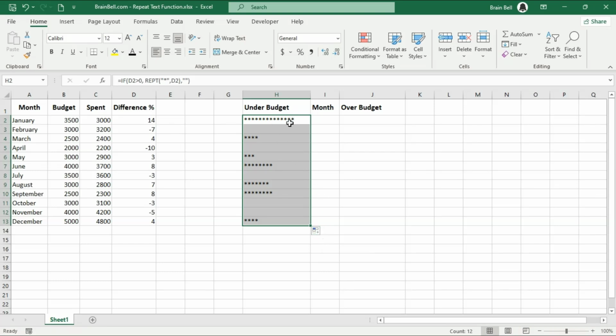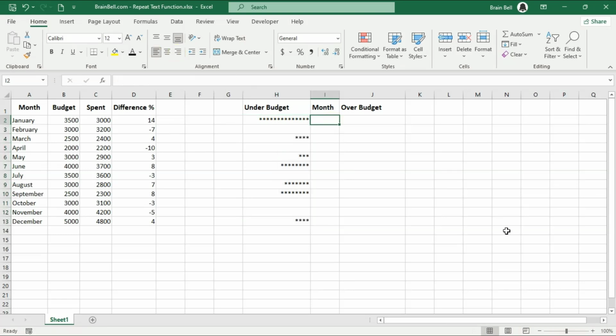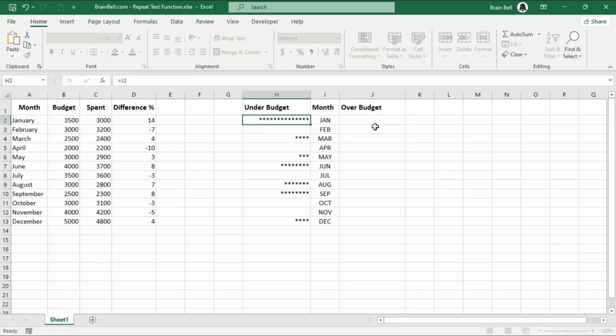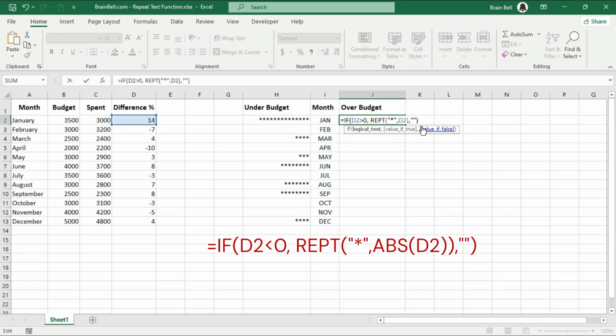Next, I'll select the range H2 to H13 and align it to the right for better visibility. In column I, I'll enter the month names from January to December and center align them for better presentation. In column J, I'll use a similar formula. This formula checks if the percentage value is negative, indicating that spending has exceeded the budget. After entering the formula, I'll drag it down to J13.